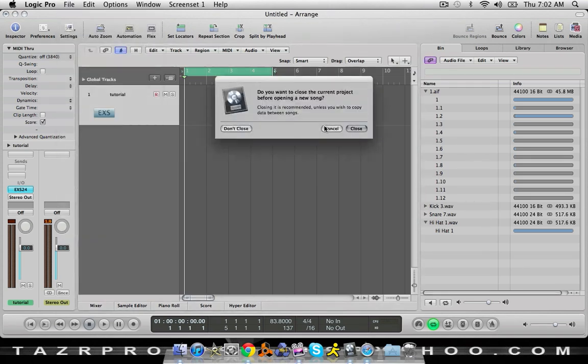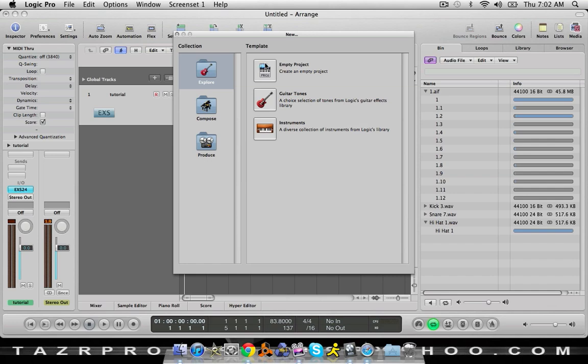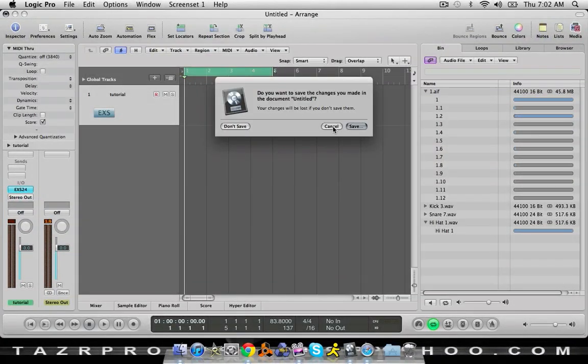Today I'm here to help you guys learn how to sample in Logic Pro. I know this is a hard concept, it was hard for me to grasp, so I'm gonna show you guys how to do this.